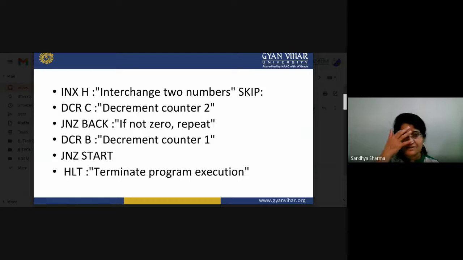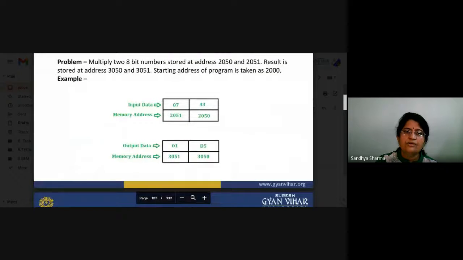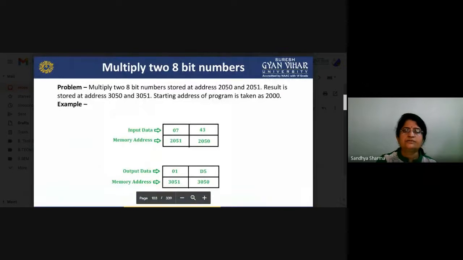So this process will be repeated from 09 to 9. Now here is another program for multiplying two 8-bit numbers. Again there are two addresses, 2050 and 2051, and the result is stored at another address. The result you receive must be stored in addresses 3050 and 3051.